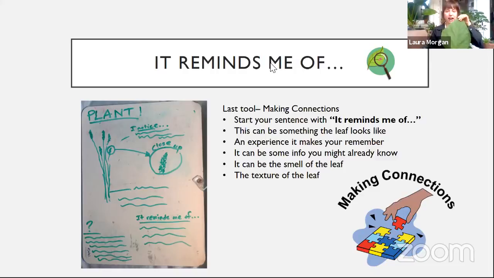So now I want you to do the same thing. I want you to make those connections with your leaf or with your natural object. What does it remind you of? What does the smell remind you of? Mine doesn't actually smell like anything, which is okay too. What is the texture? What does it feel like? What does that remind you of? What does the shape remind you of? What do the patterns on the leaf remind you of?